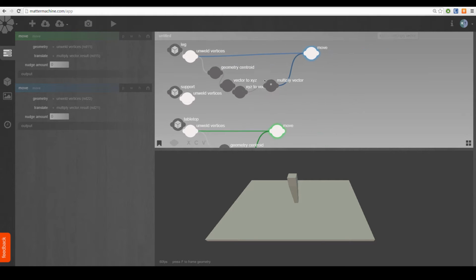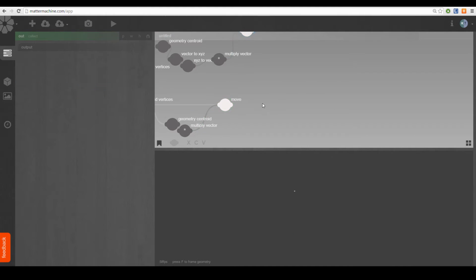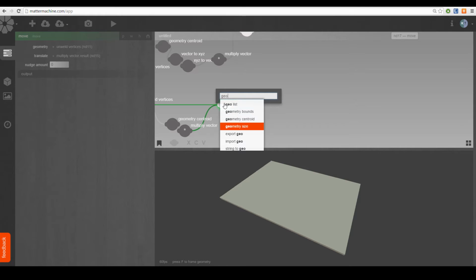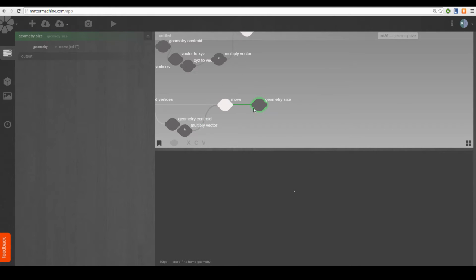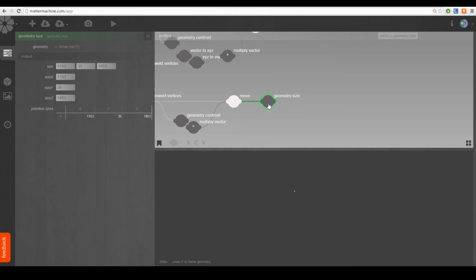So to do that, how could we go about that? There's several ways that we could go about it. We could find out the size of the table. We'll do that, actually. So we'll go geometry size, and this tells us, so if we come and click on the geometry size, come into the parameter window and click on the output, it'll open up the outputs of the geometry size. You can view the size of the geometry, so you can see it's 1153 millimeters along X, 35 millimeters along Y, and 1853 millimeters along Z. That's a very large table, very large coffee table.